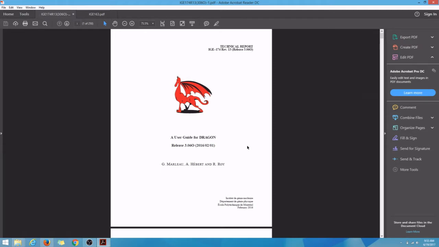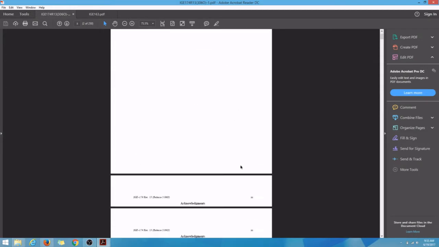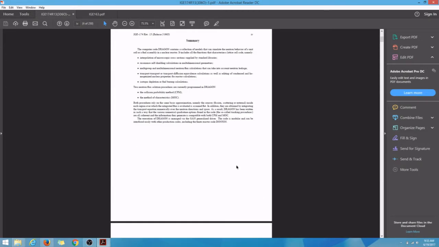Next, we will be looking at the user guide for Dragon. This document contains lots of information about each of the modules, the updates that are made to each version of the Dragon code, and various test case input decks. These test cases are useful references if you're having a very tough time understanding the input format for some of the modules.